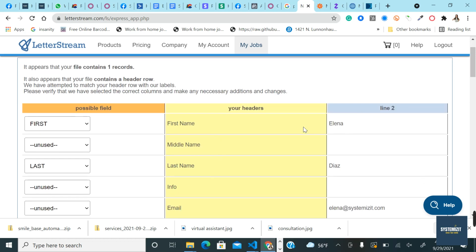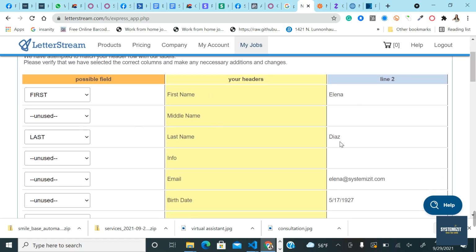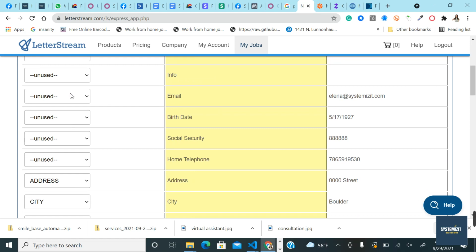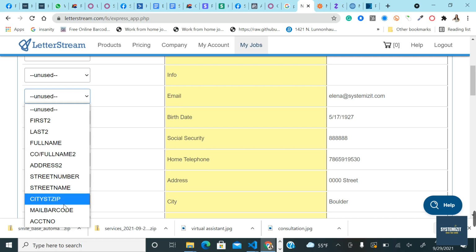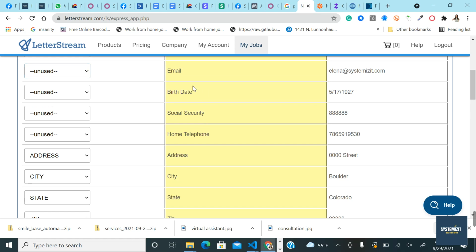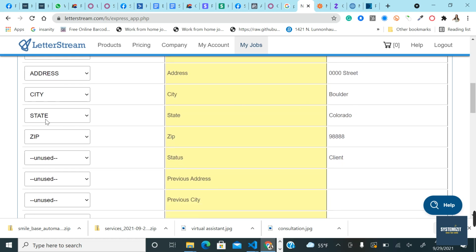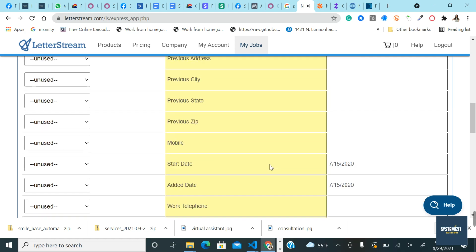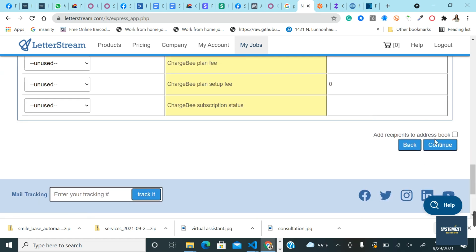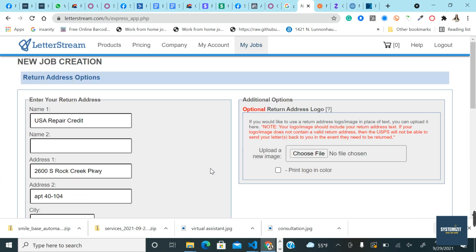First name would be Elena. Last name Diaz. And email, you don't need the email for this, but let me see if it's available. You don't really need it, you just need the addresses. So, and this is a test. So this here would be the address, the city, the state is right there, the zip code, and there you have it. You don't need any more data. Then you're gonna click on add recipients to address book. Continue.